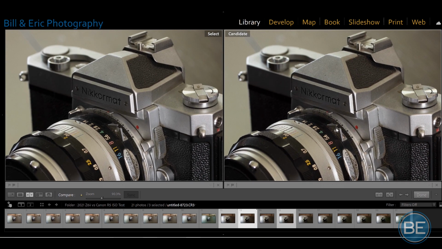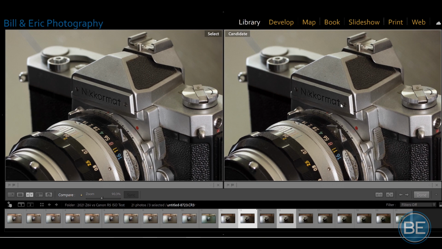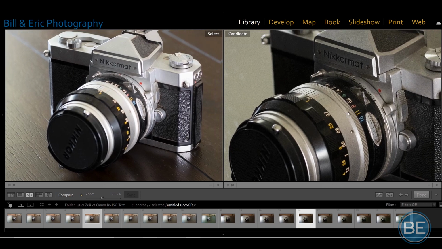So this is the R5 at 100 on the left, 800 on the right. I mean, you can see a little bit. I mean, not really, though. There's a little bit of grain showing up in the darker shadows area over here, but boy, pretty good. Okay, so this is ISO 1600, and I still think these are both going to be fine at this ISO. Looking pretty good here.